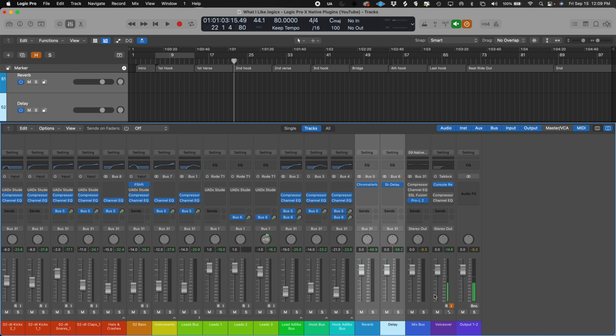I'd love to have a discussion on reverb and delay. What reverbs do you use? What delays do you use? How do you use them? Do you bus them? Do you put them on an individual track? Do you use a lot of reverb? Do you send a lot of signal to the reverb or not?